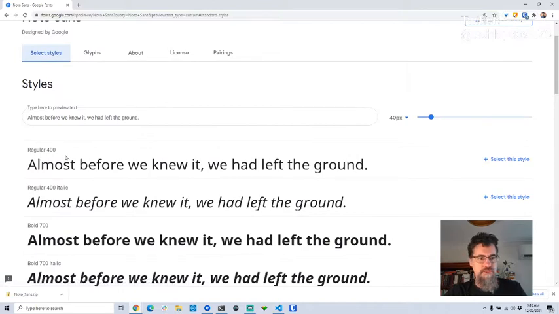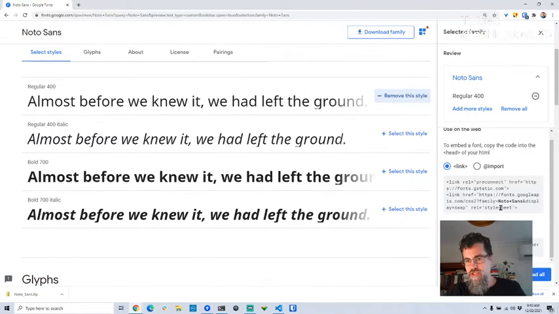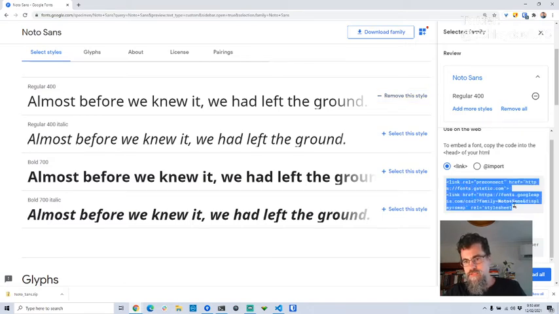Maybe I'll just try this regular 400. I'll click select this style. Oh, here, this is what I was looking for. So this actually shows you how to include the font in your HTML. And the first thing I want to do is add this link in.